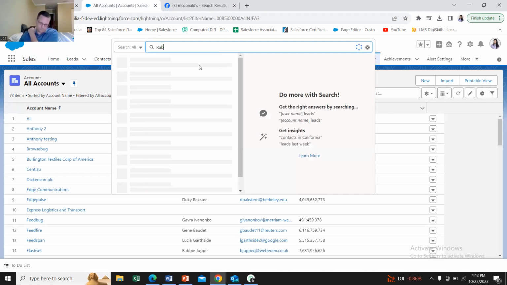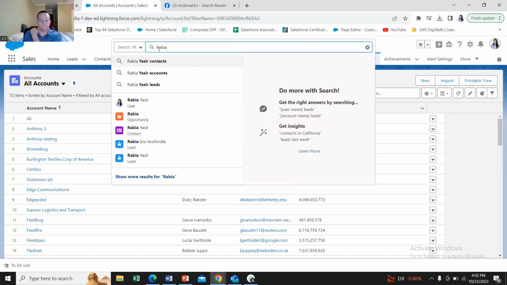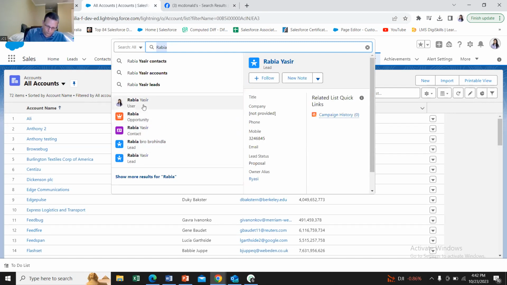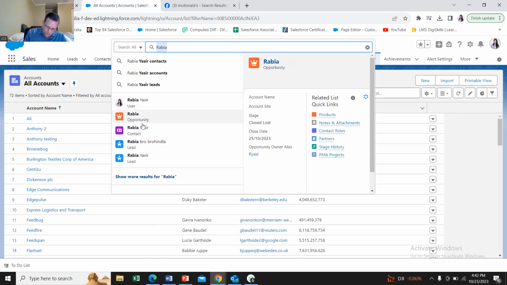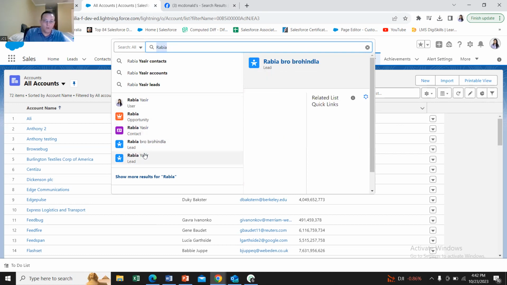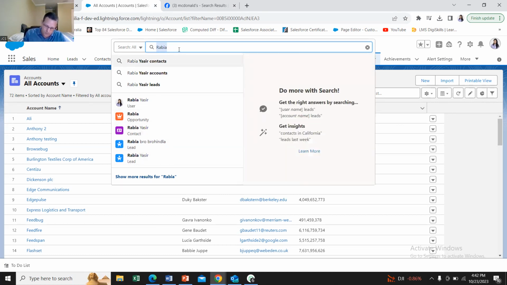For example, if I write Rabia over here, wherever this word Rabia has been used, it is giving me all the related searches. And this is a very important thing, and it is known as the global search bar. Not an ordinary search bar, because I will be showing you some other searches as well. So this is the first and foremost and most important global search bar.